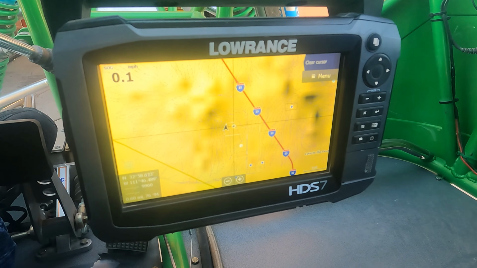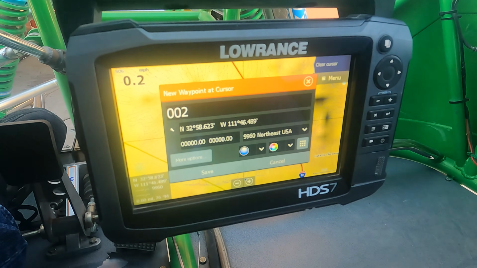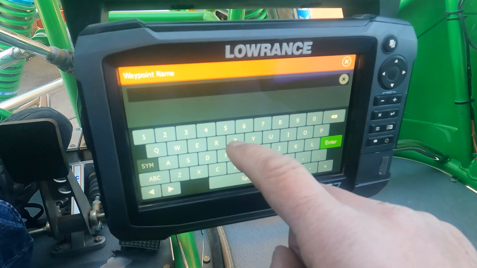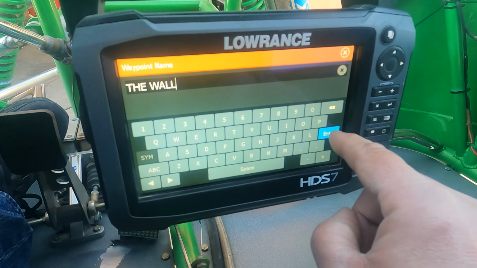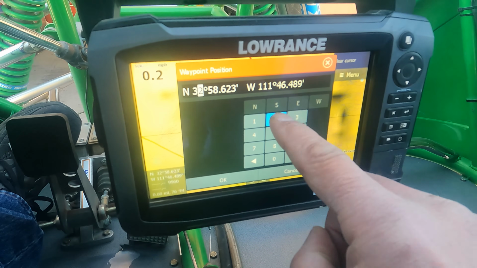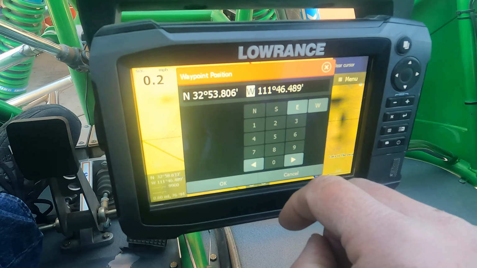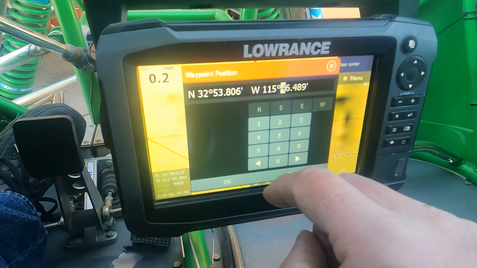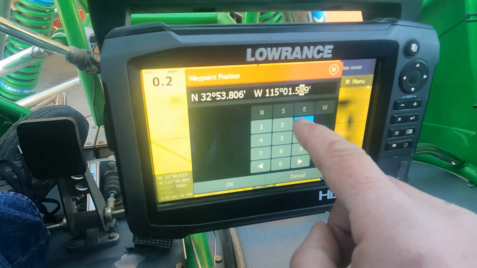Okay, let's load up a few more GPS coordinates a quick way by utilizing the flag. So in this case, next coordinate I'm going to show you is the wall. Coordinates to the wall is 32, 53, 806. 115, 01, 5300.